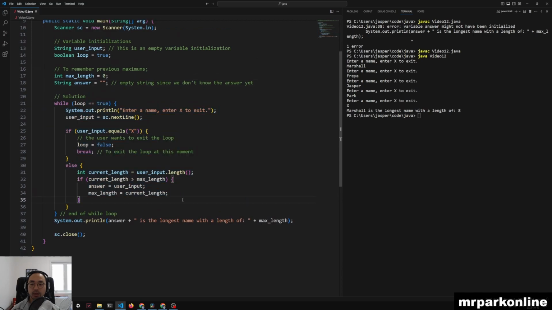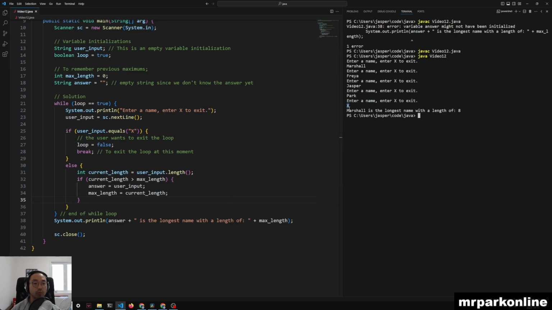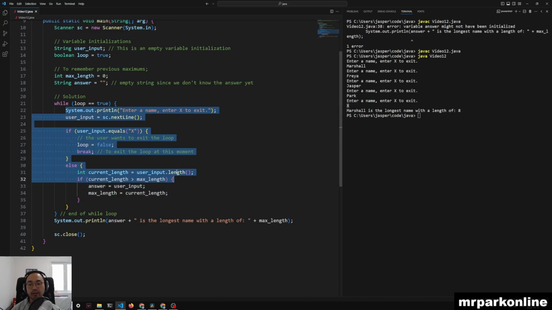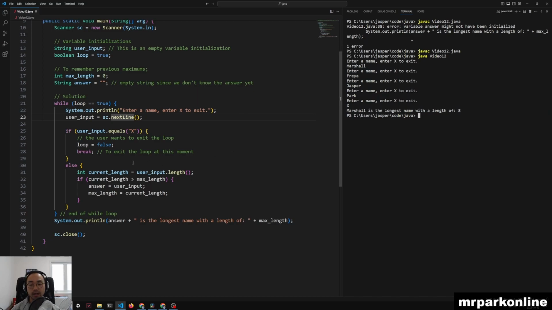This was a while loop that is potentially an infinite loop. We said while loop, this Boolean variable set to true, and while that is equal to true, we're going to continue to do this over and over again. Notice that when we typed in X, it stopped, and it's case sensitive. We're getting our input at every loop iteration. As our code block is executed at every iteration, userInput is grabbing the next name values that we're entering, like Marshall, Freya, Jasper, Park, and we could have gone on infinitely until we typed in the value X.